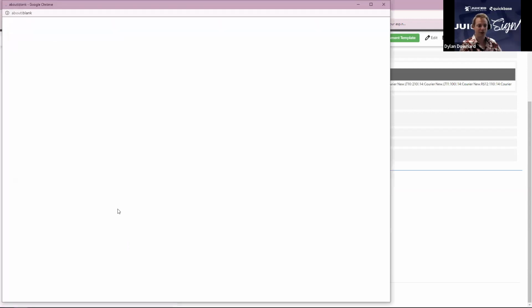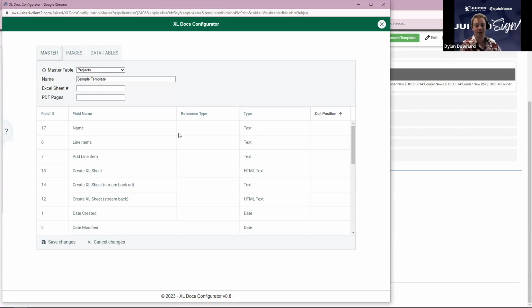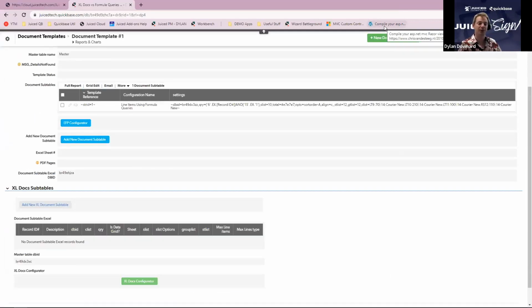And just to show that it works, it might freak out because this is a Word template and not an Excel Docs template. You know, this should error on us. There we go. No, it didn't error. There we go. So then it pops open the Excel Docs configurator. So as long as you follow those steps, it should streamline the process of getting it into your existing app.